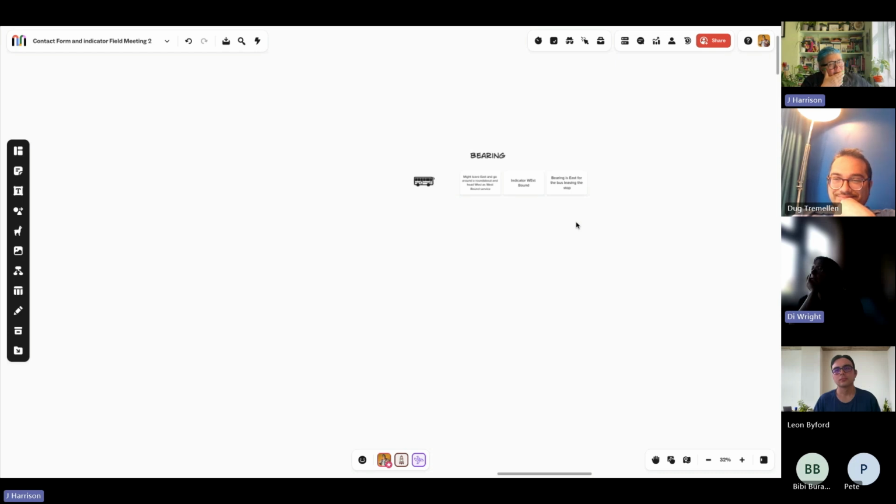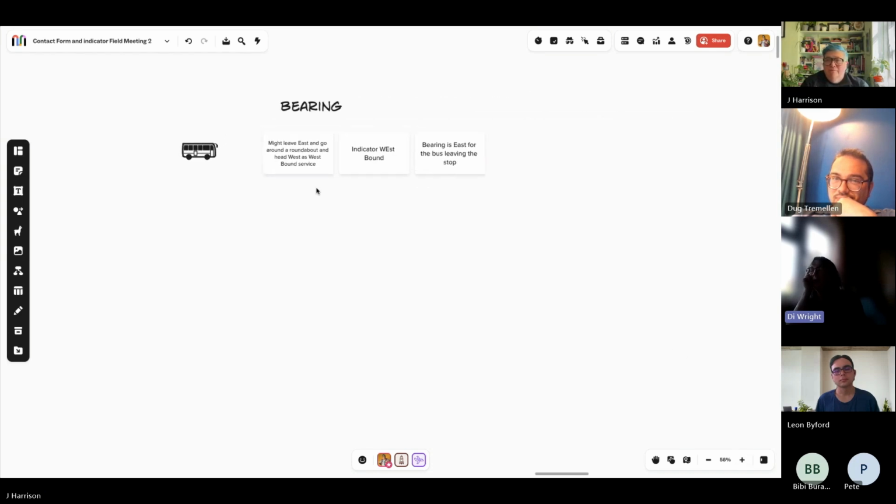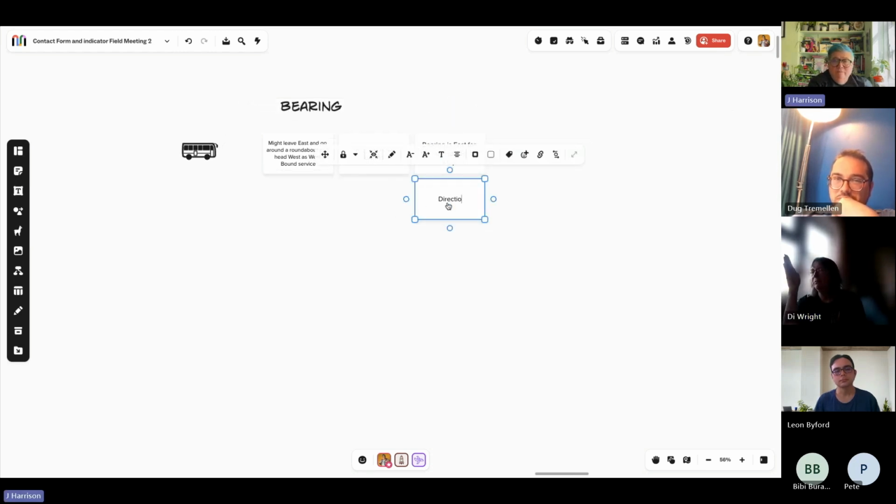Anything else? In that situation, though, this bearing situation, here we would say it's the direction the bus is looking when it's sat at the bus stop. So I would call that eastbound. That stop would be an eastbound stop.